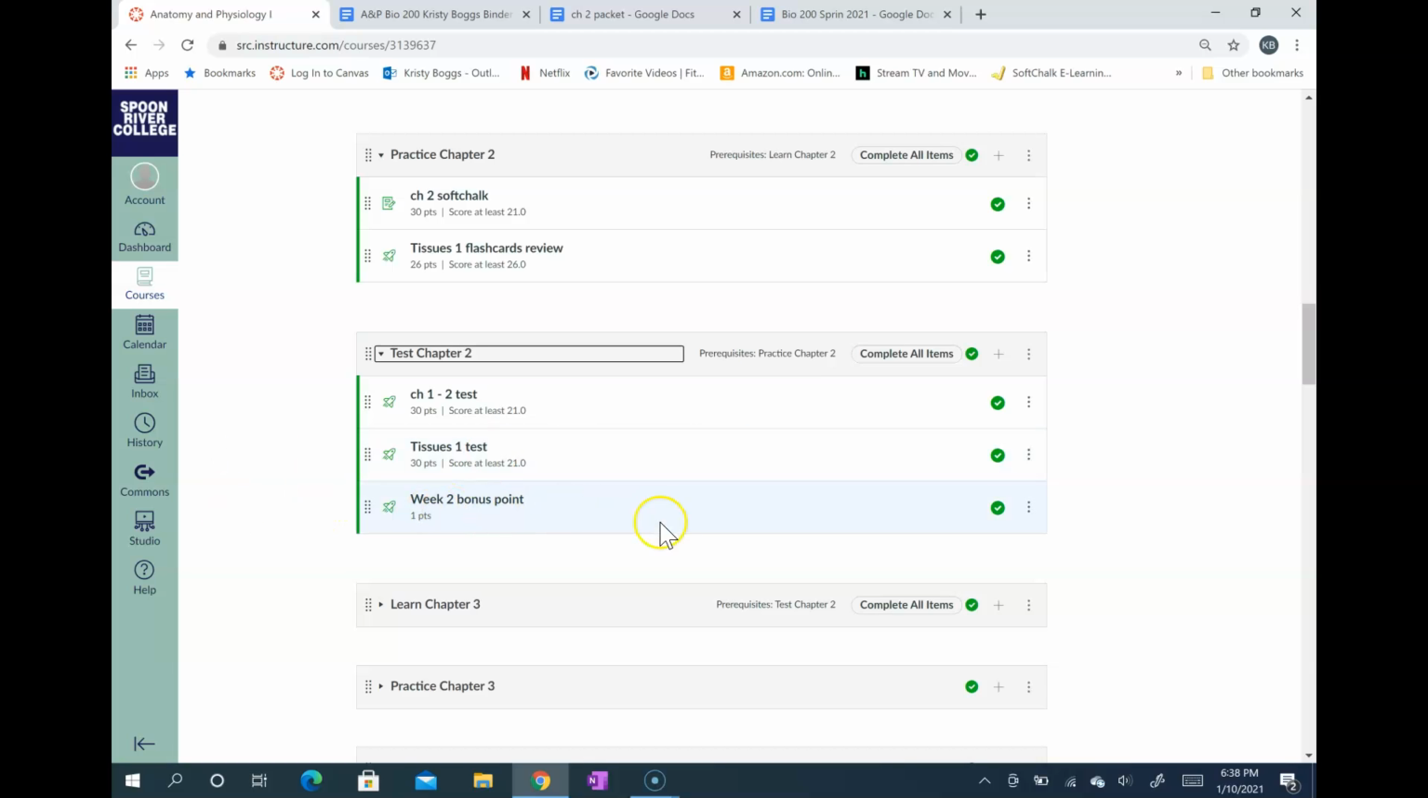Then I also have bonus point activities in here. These are not required, they're optional, but if you do them, you get bonus points for doing them. And bonus points are added on to your final exam score.